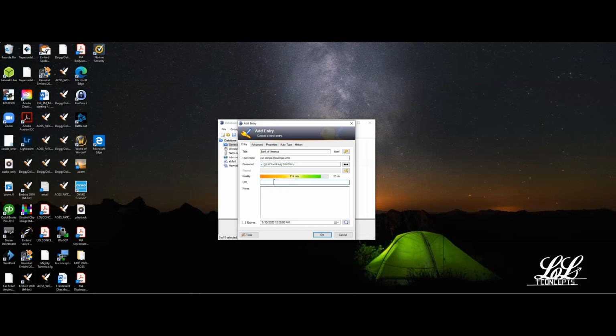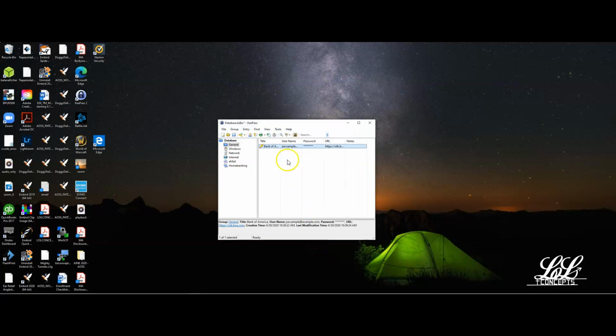If you have a URL, which is like, let's say the online banking is https://olb.boa.com. Let's just say it's that. Put that in there, click OK. Once you get in there, it's important that you click the save icon. That will make sure that any changes you just made are recorded.